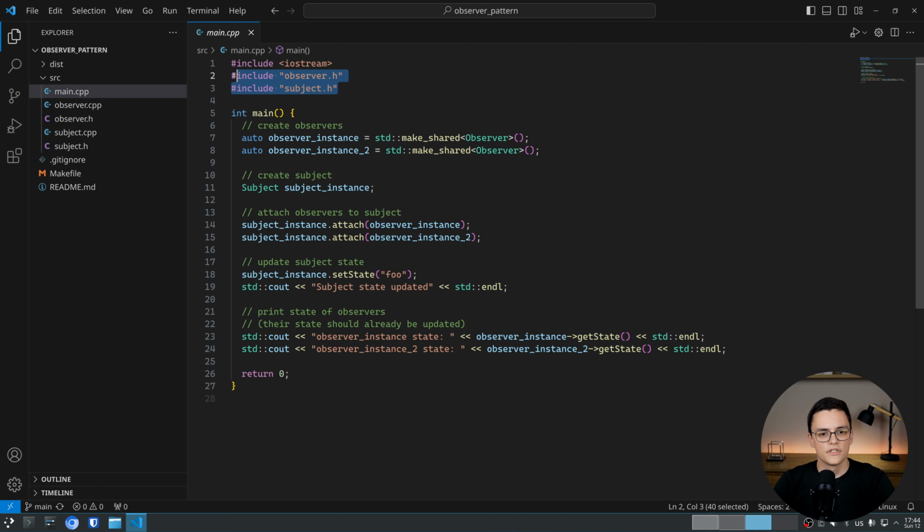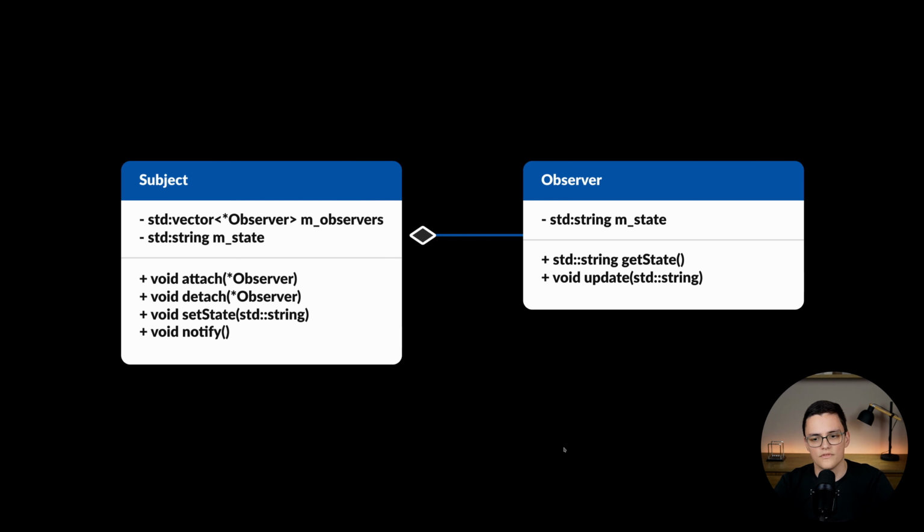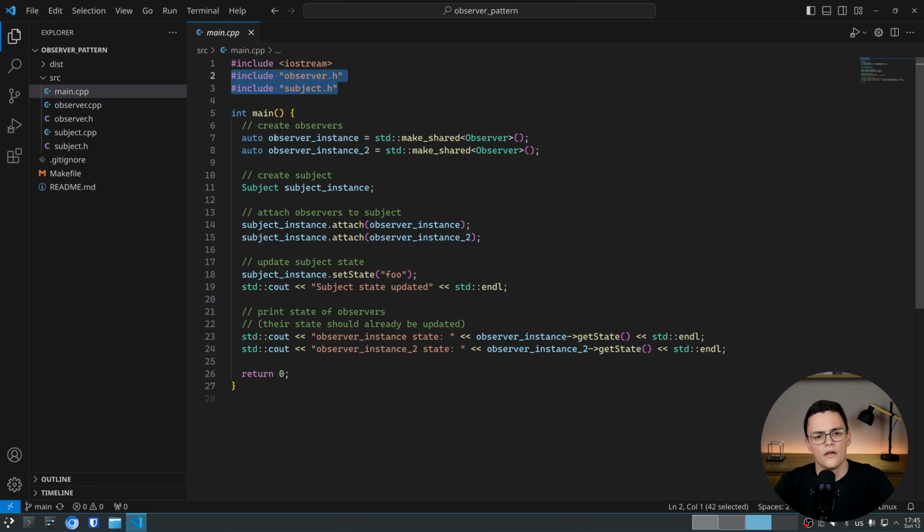So the main function imports the observer and subject classes. We'll look at their implementation later, but their implementation closely follows this UML class diagram, so you already have an idea about their methods. They're quite straightforward. So we make two observer instances. Here I create a new observer instance as a shared pointer, but that's not essential. The important part is that we have two instances of observer called observer instance and observer instance 2.